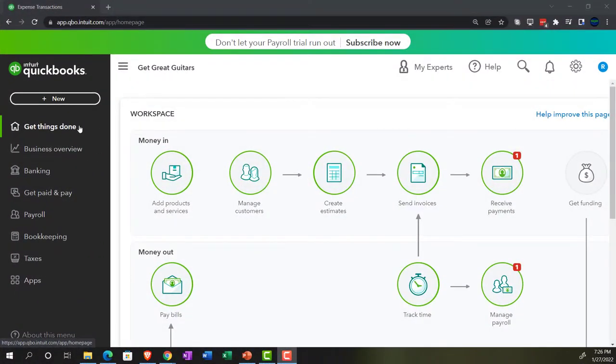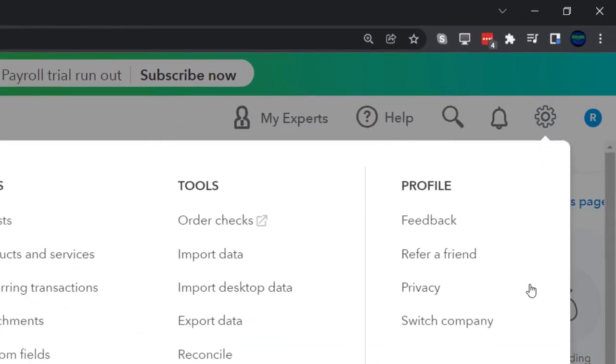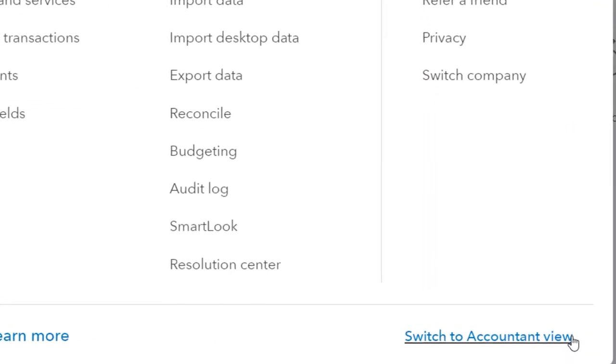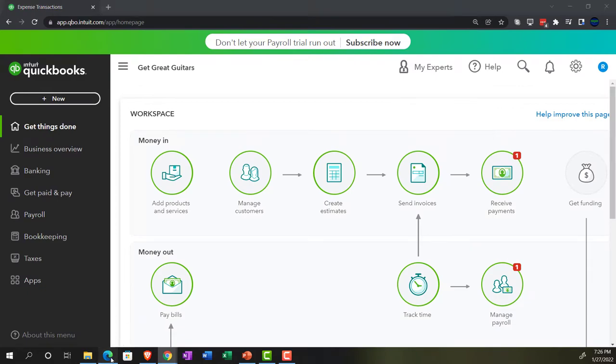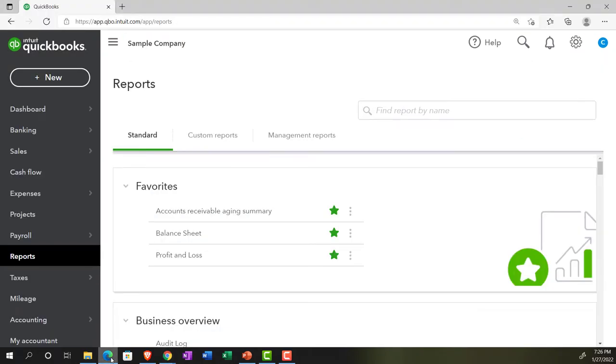Business view as compared to the accounting view. If you wanted to change to the accounting view, it's something you can do by going to the cog up top and then switching to the accounting view down below. We will be toggling back and forth between the two views as we go, either here or by going over to the sample company, which is currently in the accounting view.